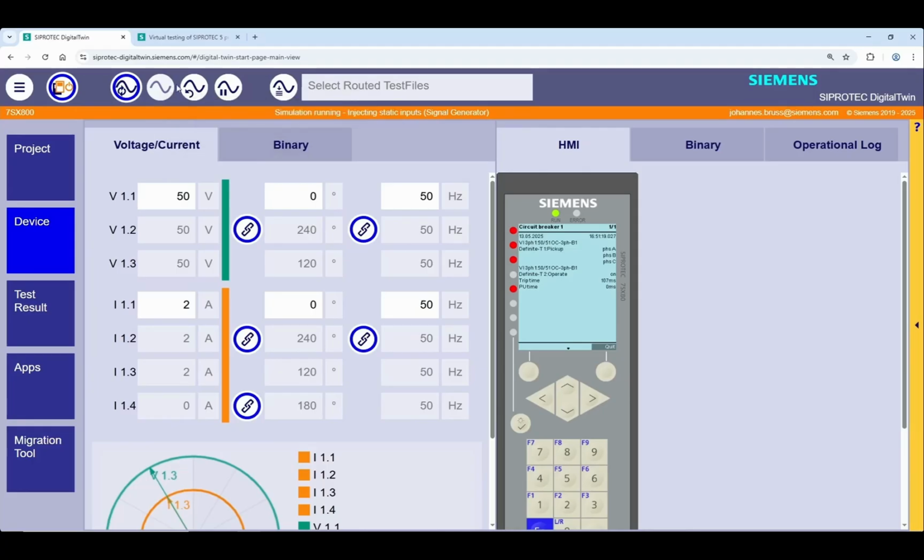I will stop the simulation here. And now, for example, I can just reset the LED information, LED reset, and it's done. So again, as a real device. What is really, really nice.